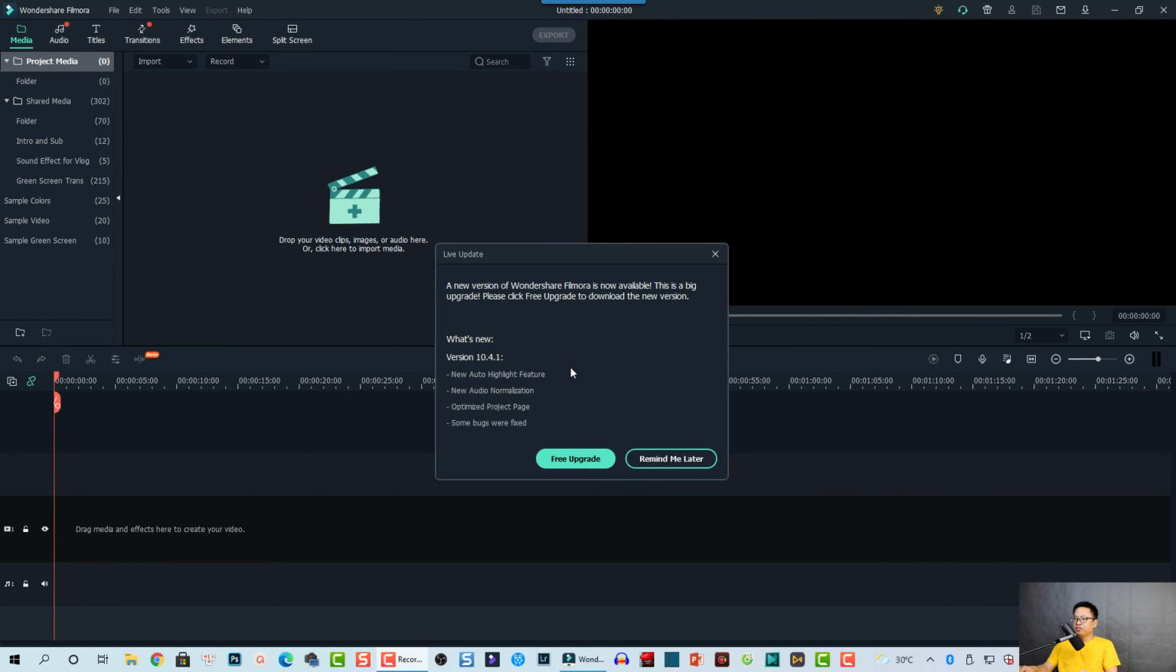Okay, so this is a notification from Wondershare about the live update. So we have Filmora 10.4.1. And we have some new feature, the new auto highlight feature. I'm very curious about this feature and new audio normalization. It's great because previously we don't have audio normalization. Whenever we want to adjust the audio of multiple clips on the timeline, we have to do it manually, and it is a disaster. Okay, and some other upgrades here.